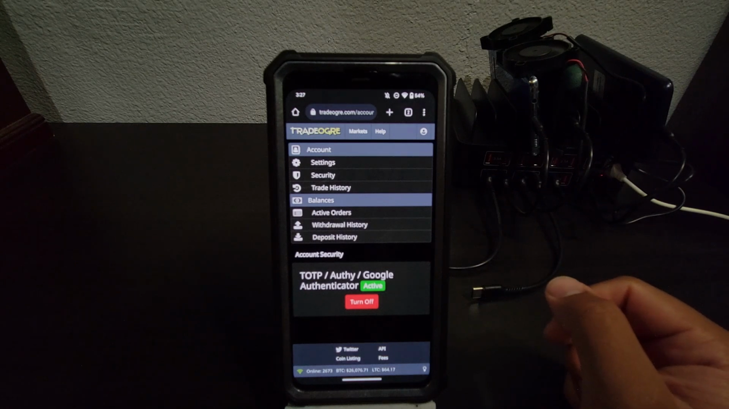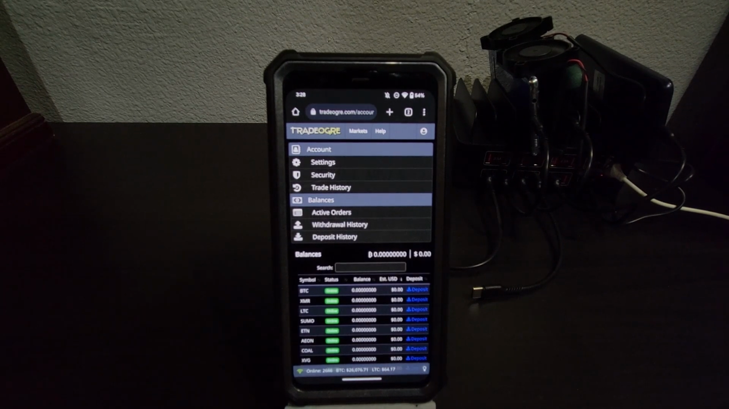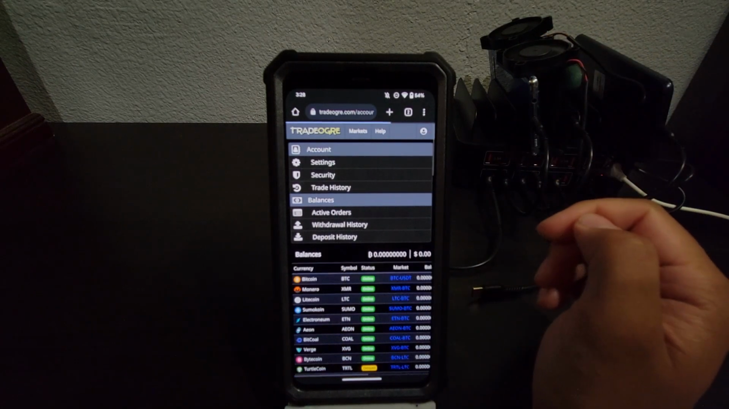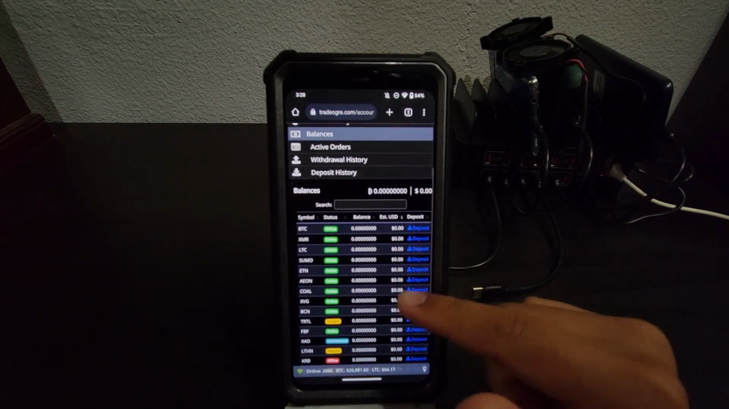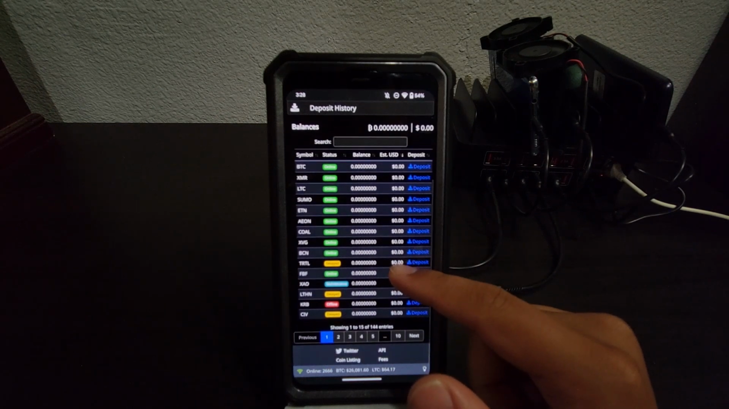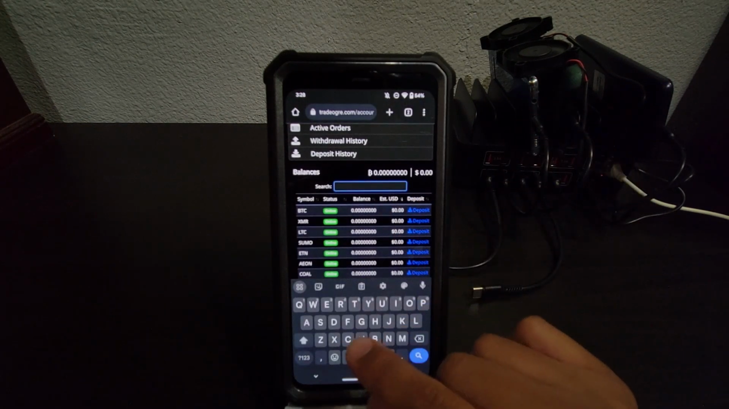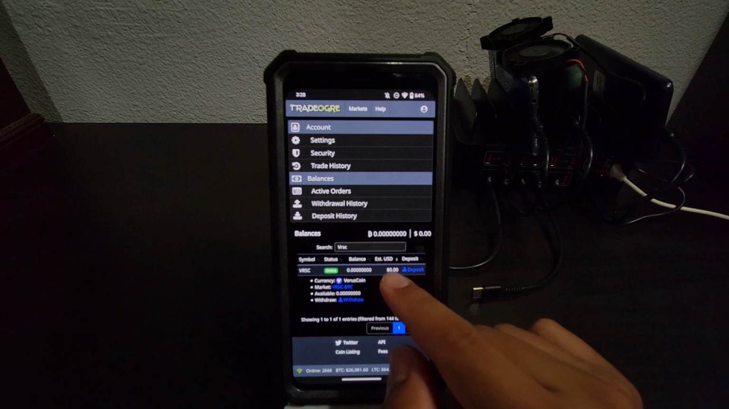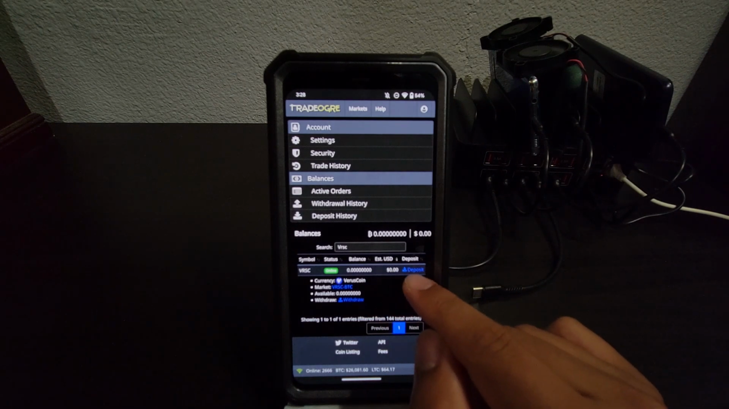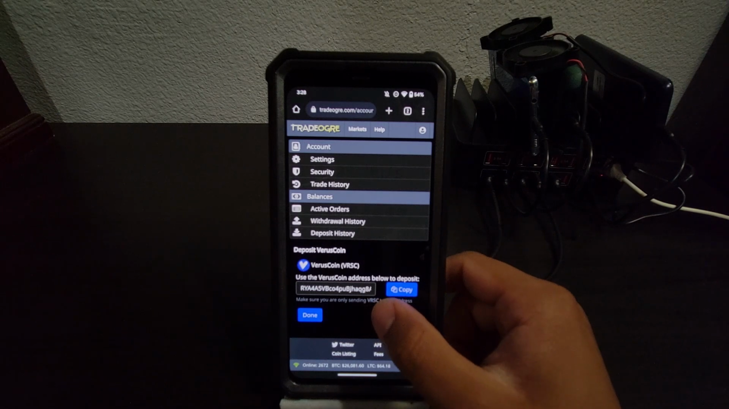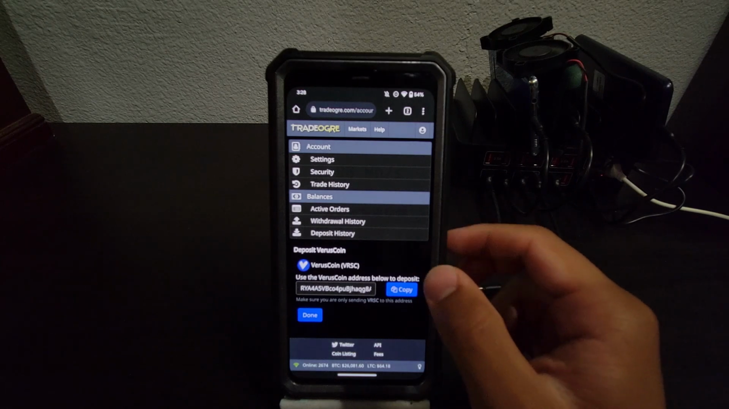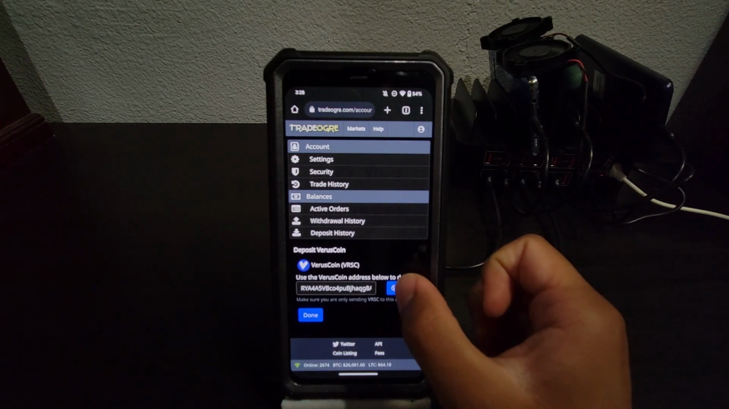All right, so the next thing we're gonna wanna do is find our Verus coin. What we're gonna do is hit our little profile at the top and hit balances. It's gonna bring us to here, which is basically all of the wallets that are supported in Trade Ogre. We're gonna search for Verus coin, VRSC. We want to deposit Verus coin. So this is the address that we're going to send our Verus coin to, from our Verus coin mobile app. So we're gonna copy this.